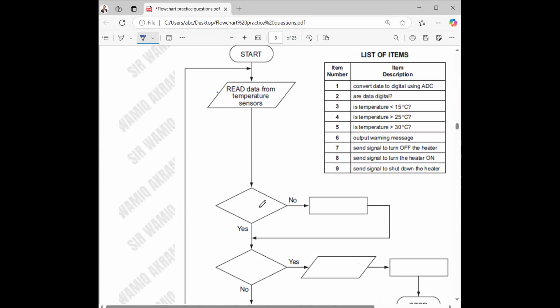Now, the second part is a decision box. When it comes to a decision box, you need to look for the options from right here that give you two statements. For example, you can see that I have temperature less than 15, less than 25, greater than 30 degrees. These can all be used in decision making. Then these are some instructions that I should be sending to the computer.